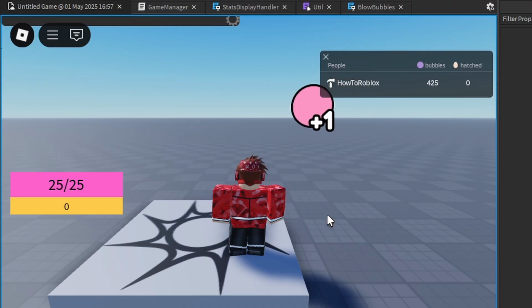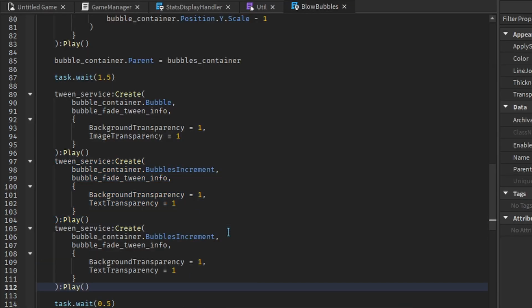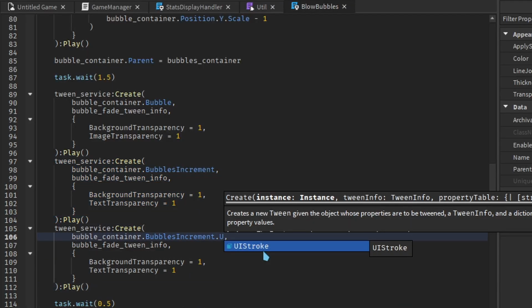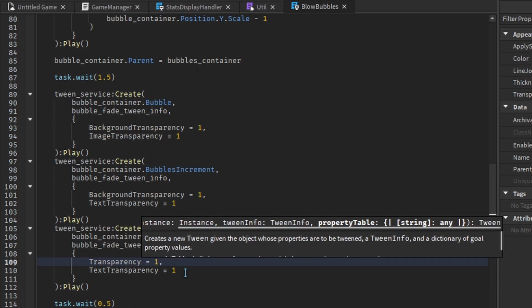That's because we aren't changing the transparency of the UI stroke. Let's make a tween for the UI stroke. We just need to change the transparency property.